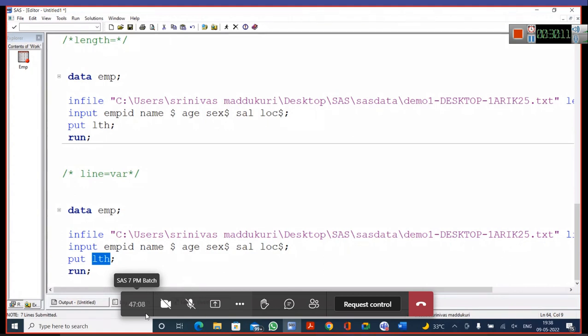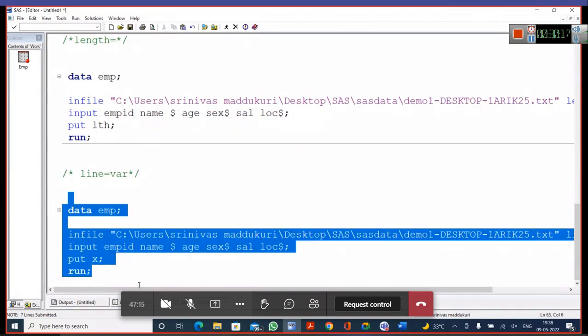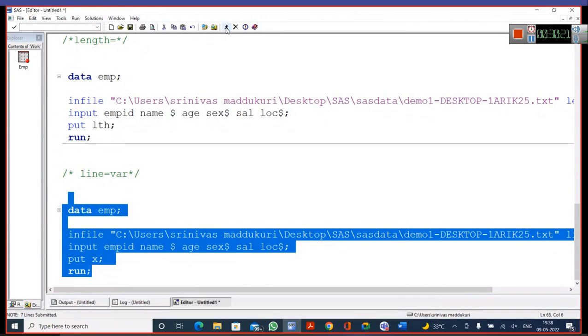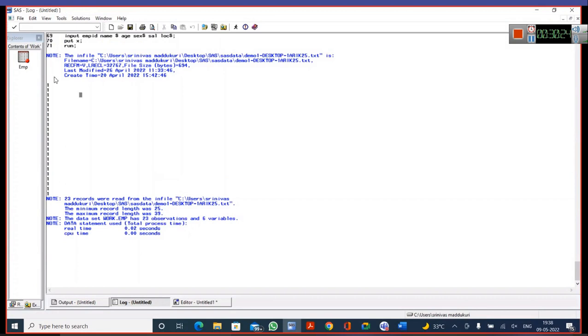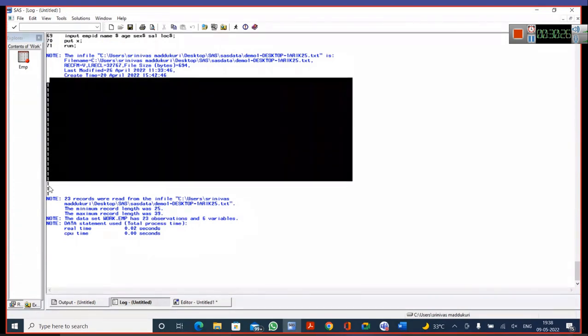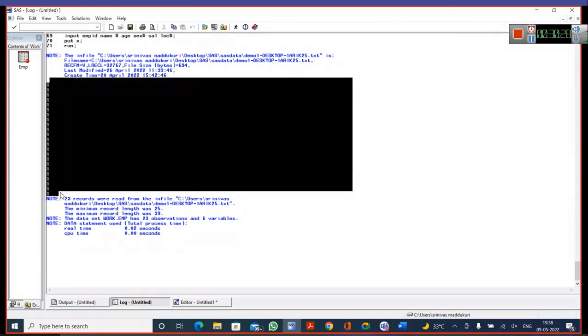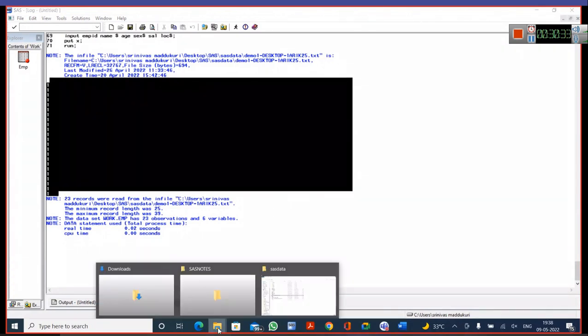Now this time I'm writing LINE= X. We should write the same name in the PUT statement. Now, if I execute this program, we'll get the dataset, that is fine. But if I go to the log window, these are the values I can see. Can you see what the values are in X=? We have 23 ones. What are these 23 ones?